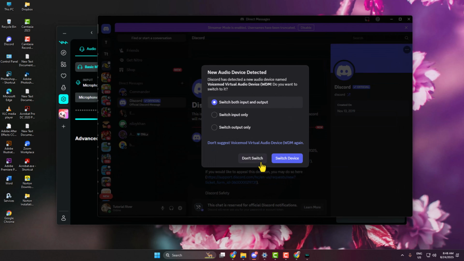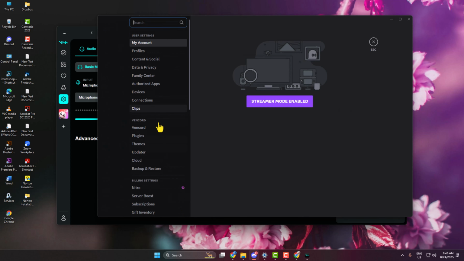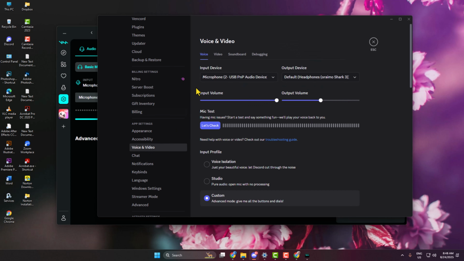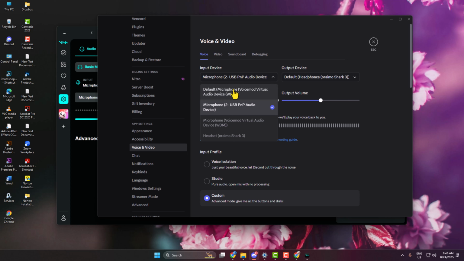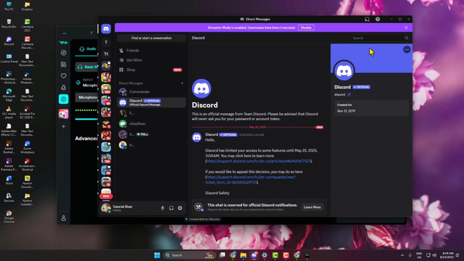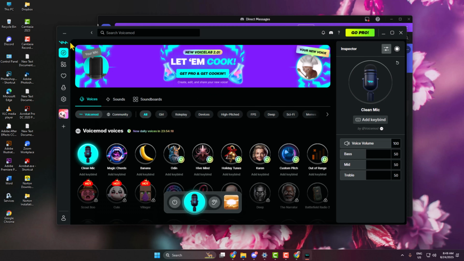And then go to your Discord, and on your Discord go to user settings. In user settings, scroll down and tap on voice and video. Here select voice, and under input device here we have to select microphone Voicemod virtual audio device, and here you can select your output device.